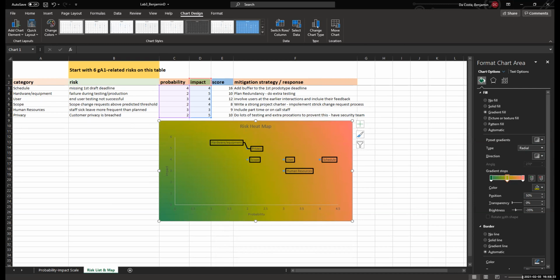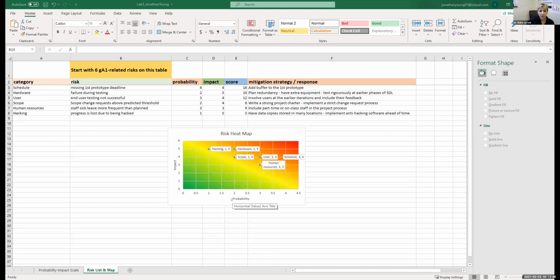Next. Thank you. All right, can you see it? Nice job, Jonathan. Very nice job. You have the labels and the values. Hacking, a good example. Copy stored in many locations. Yes, backup plans. Very good job. Am I good to head out then? Yes. All right, thank you.